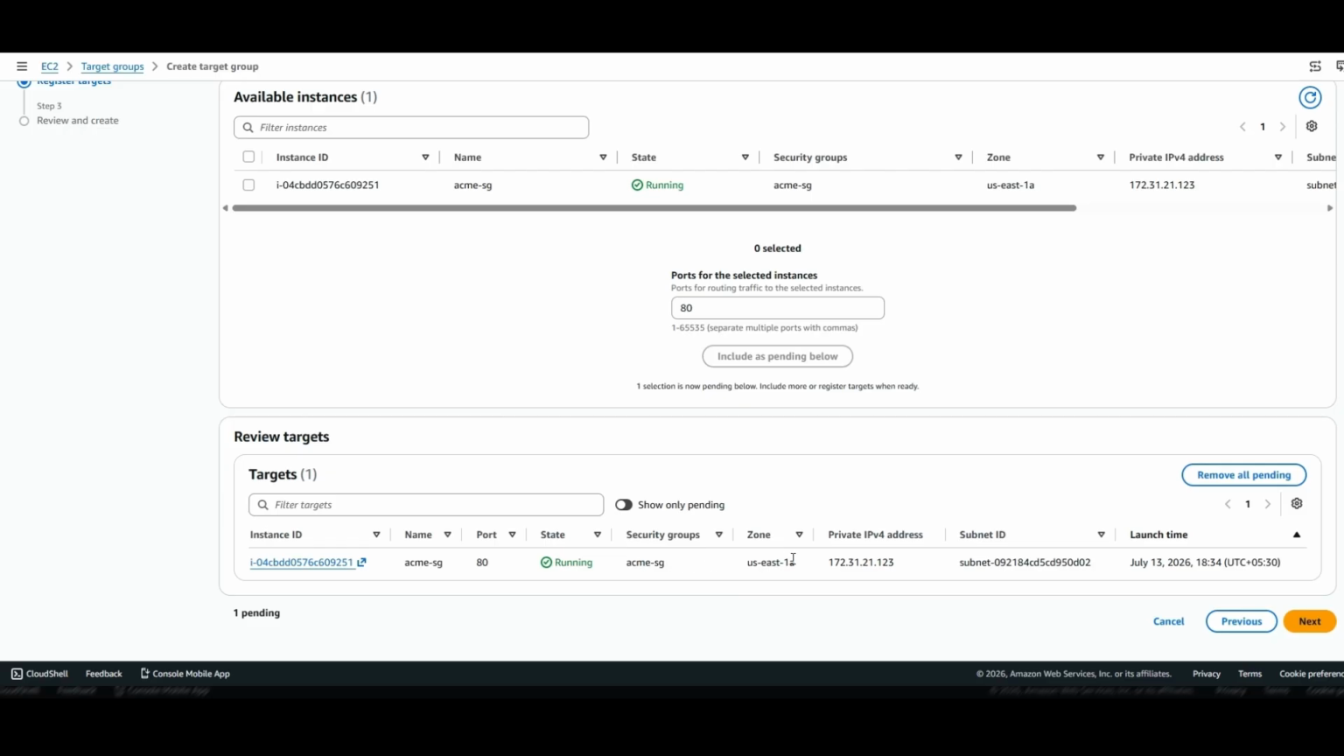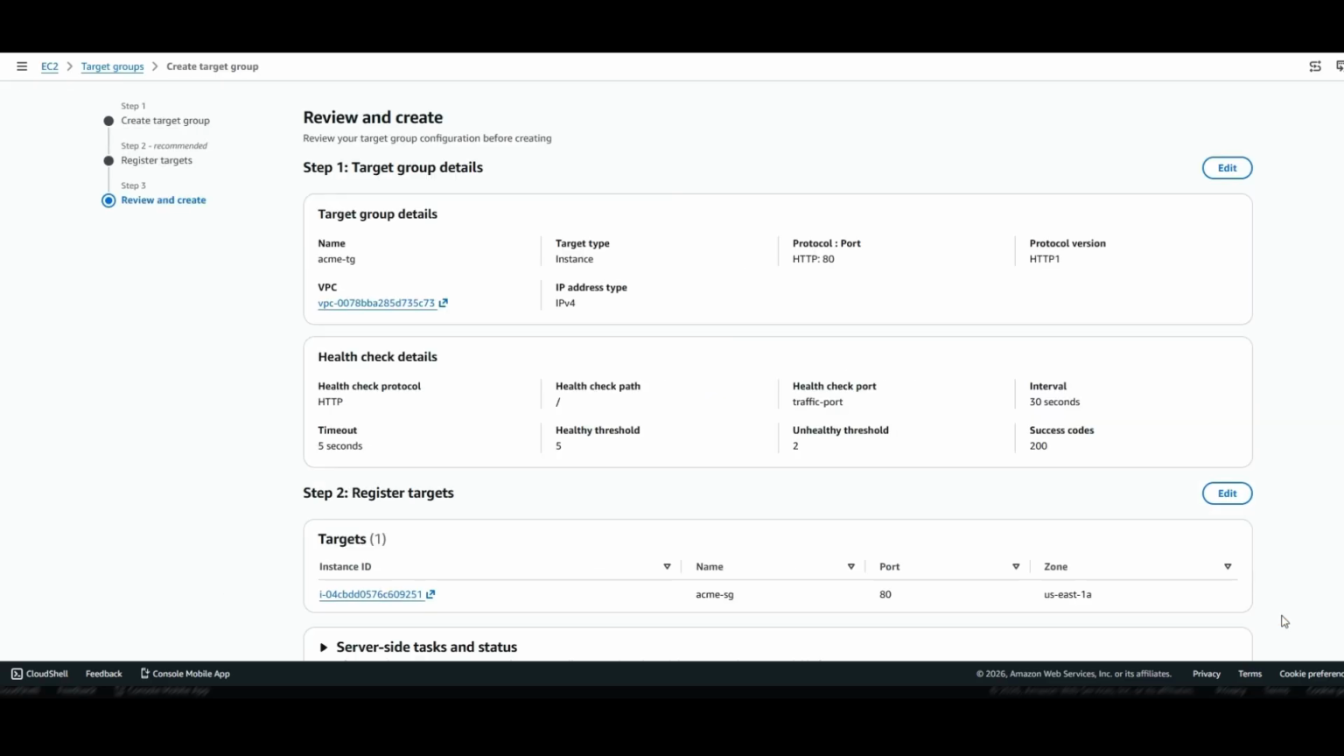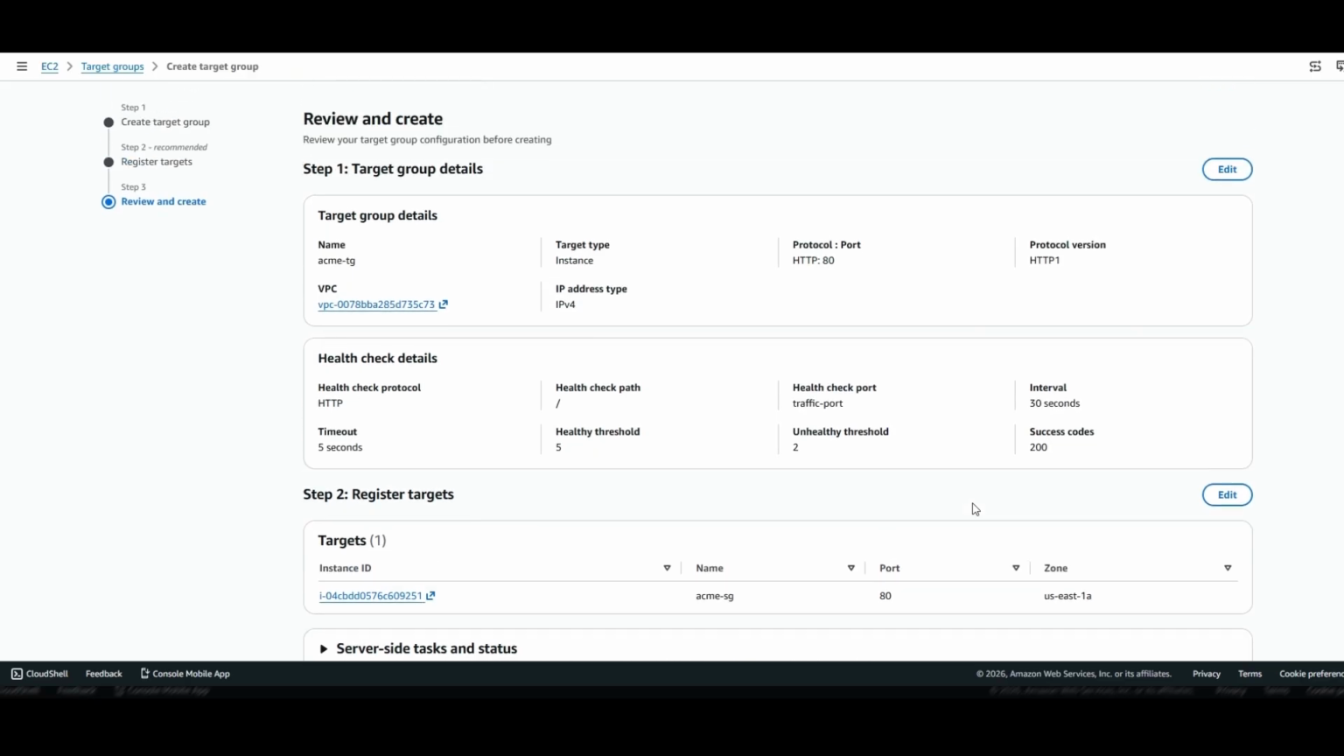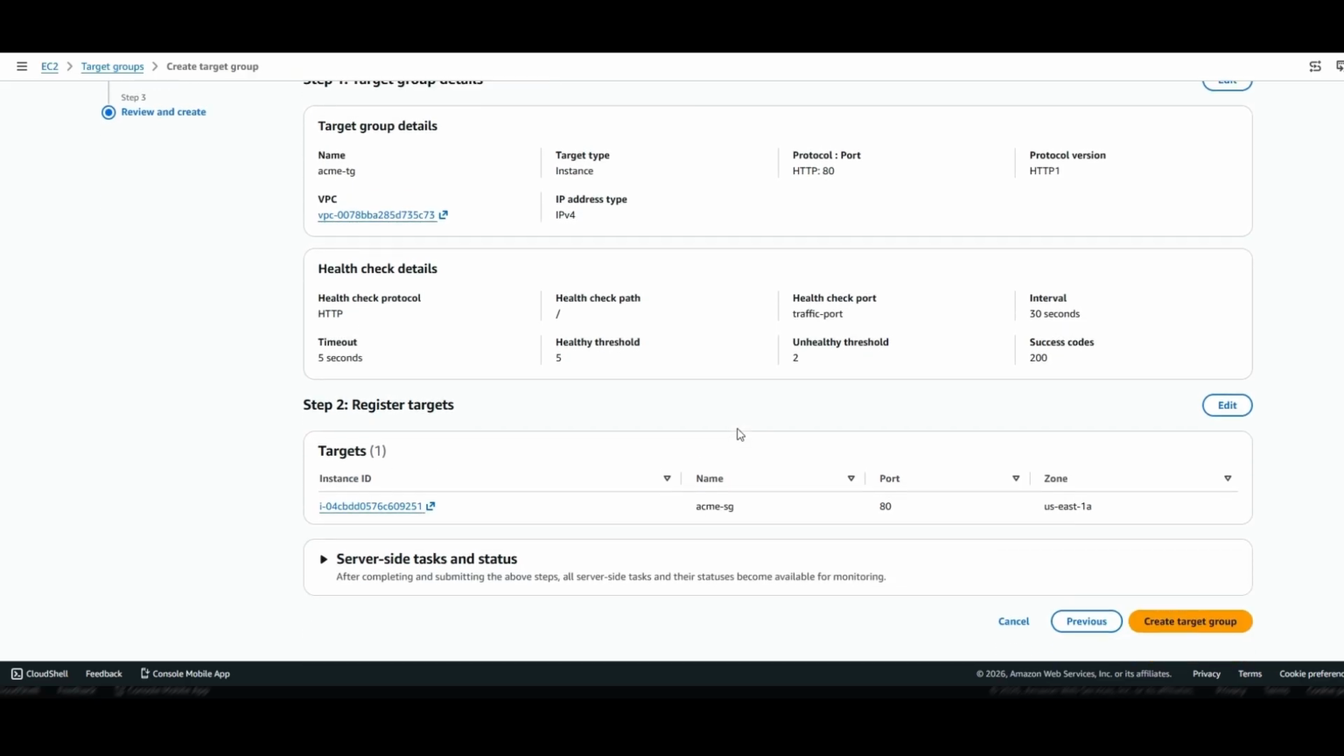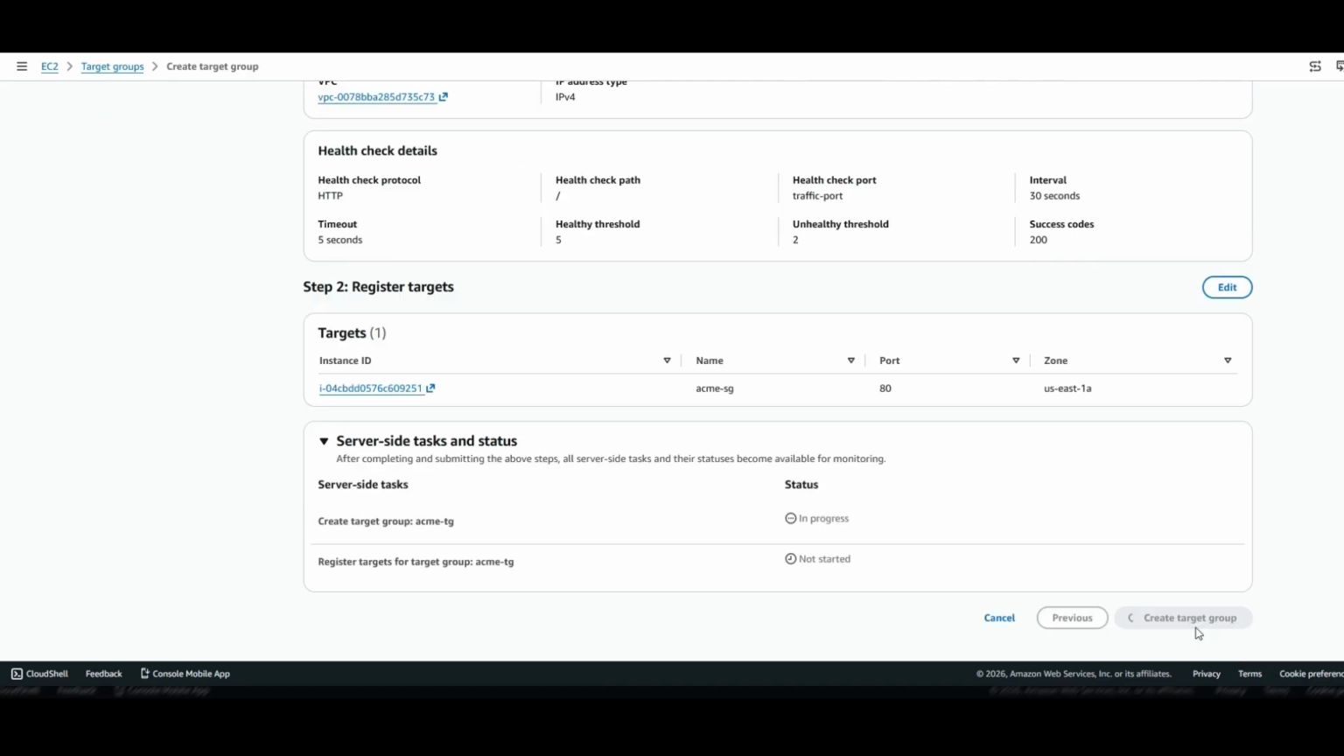The security groups, zone, private IP addresses, subnets, launch type, everything is visible here. Now we'll click on next. So you can see an overview of your target group, what you are going to create, and what registered EC2 instances are there. So I will click on create target group.